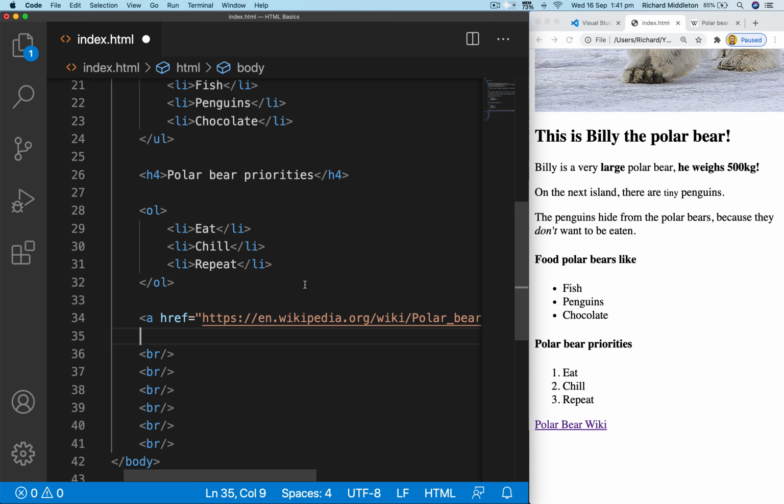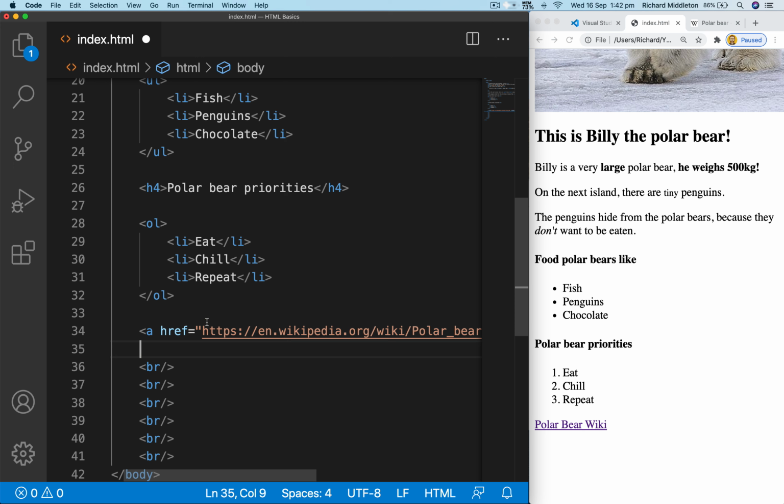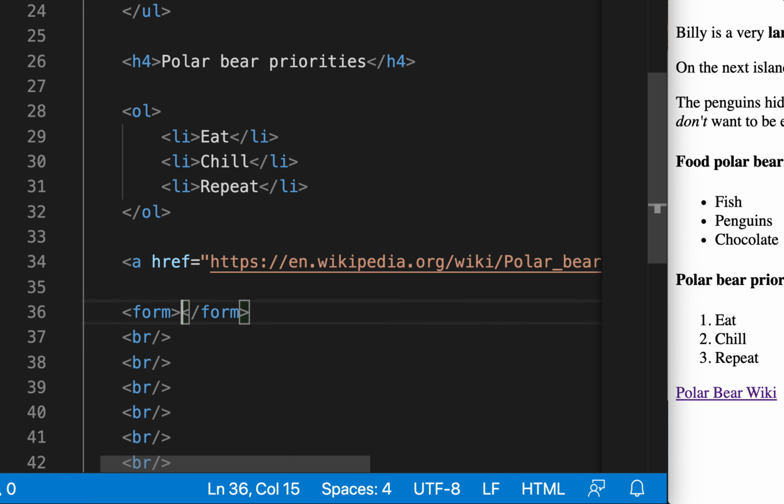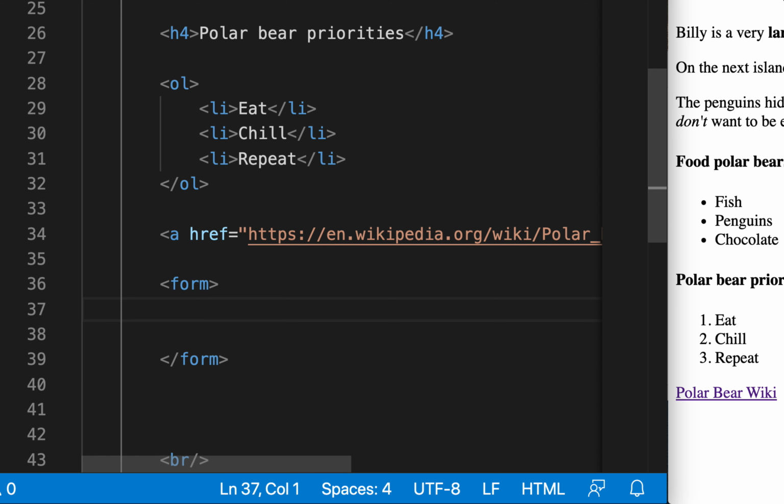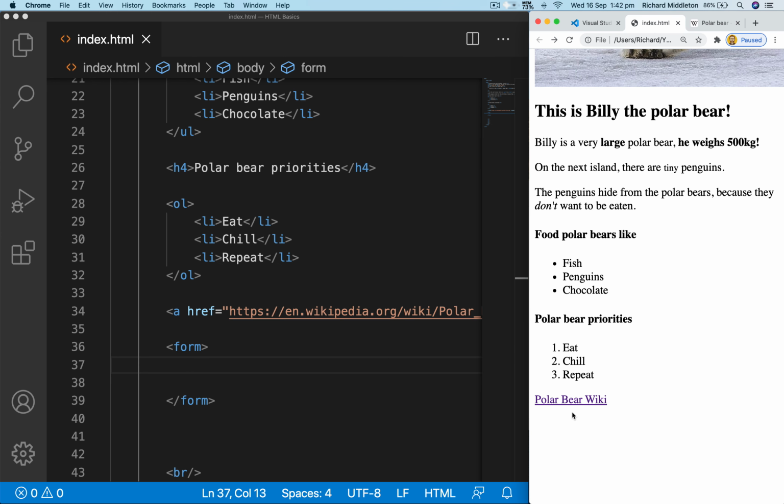So now we've done our amazing article about polar bears, and lots of people have understood lots about our polar bears. Actually, our title's a bit misleading, but we'll come back to that later. We probably want a comment section so people can comment on our article. We're going to create that, but it won't work unless we have a server in the back end to process it. So we create a form element, and again, it has a closing tag, and in itself, a form doesn't do anything. So if I save this and refresh, it's actually not there.